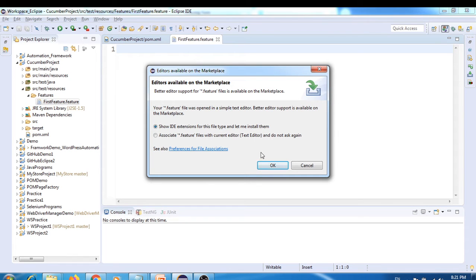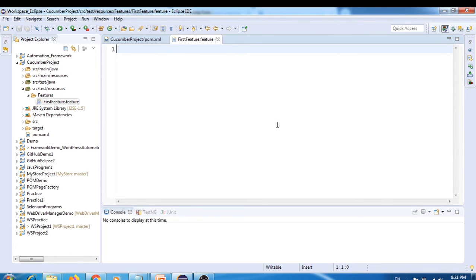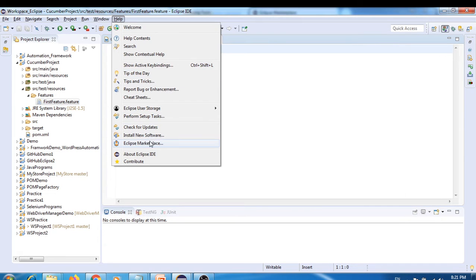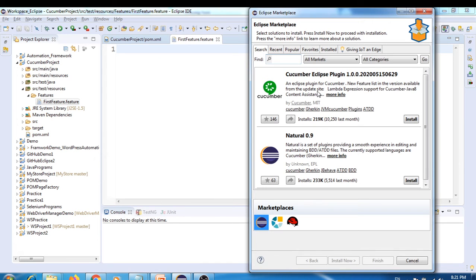So simply what we can do is click on OK. It will showcase this Eclipse Marketplace. Manually, you can also go from Help, from here you can go to Eclipse Marketplace. Already it is open. Now it will ask you to install this. You can install this Cucumber Eclipse plugin for the look and feel. So just install this Cucumber Eclipse plugin. Click on install.